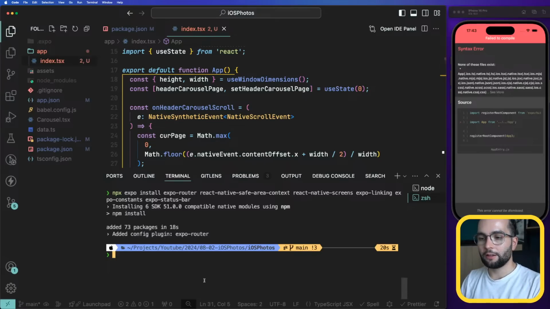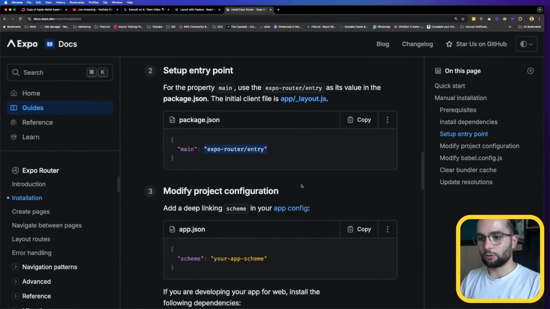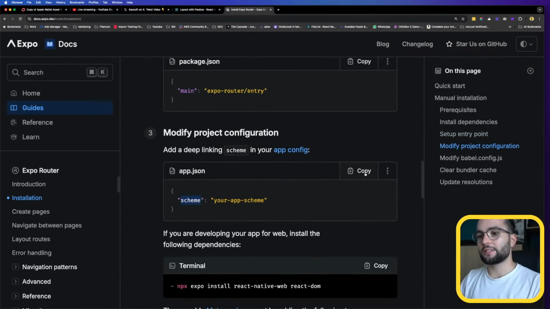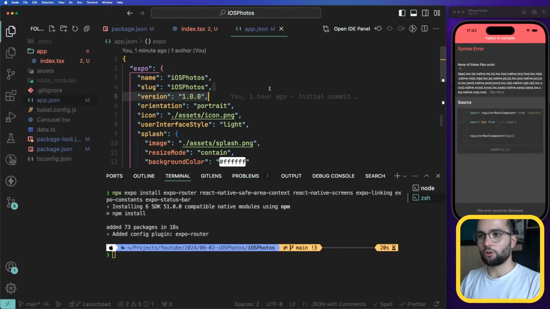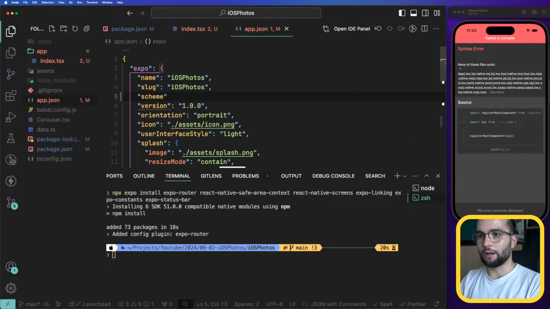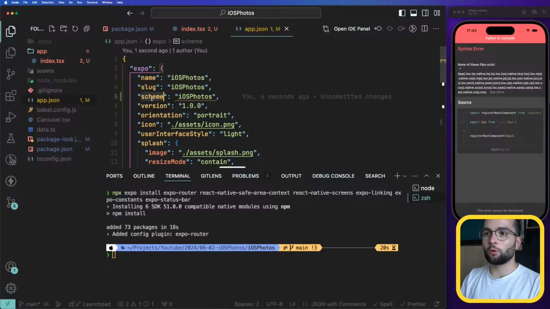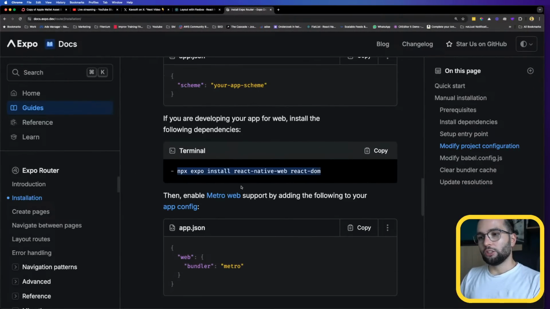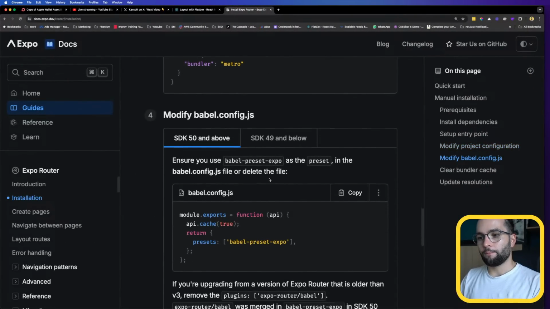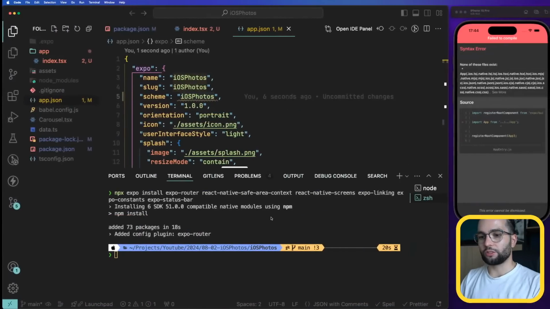Well, before we restart our server, we also need to add the scheme in our app.json. So in app.json, below the slug or anywhere here, let's add the scheme, for example, ios-photos, because Expo Router is also handling deep linking for us, and for deep linking we need this scheme. And I will not install DOM. This one is done, and we simply have to restart our server.